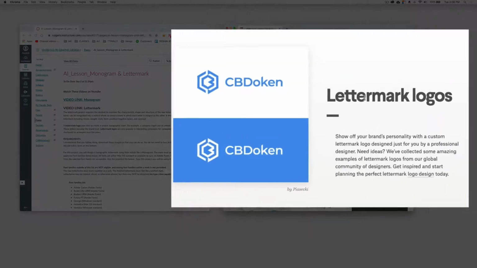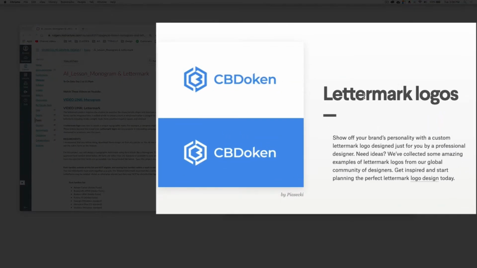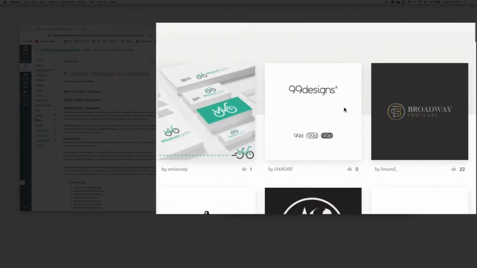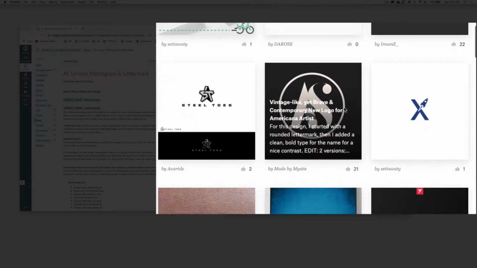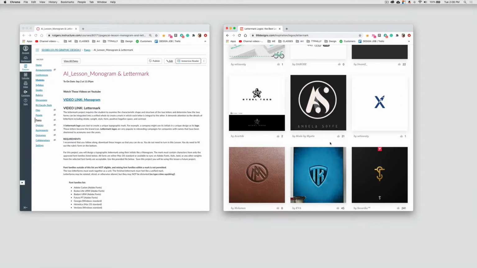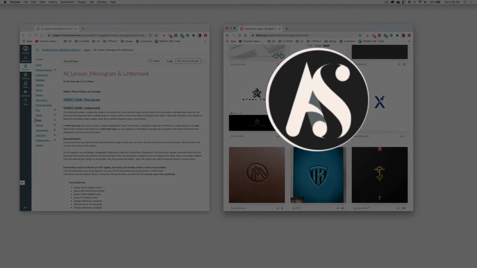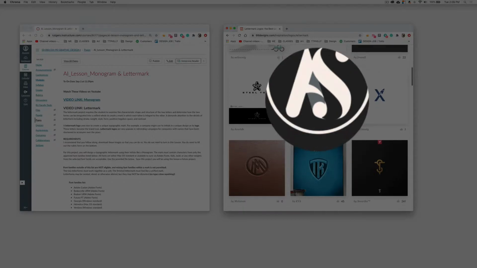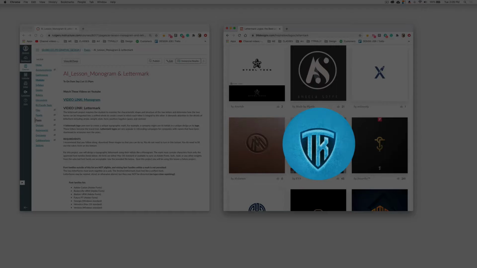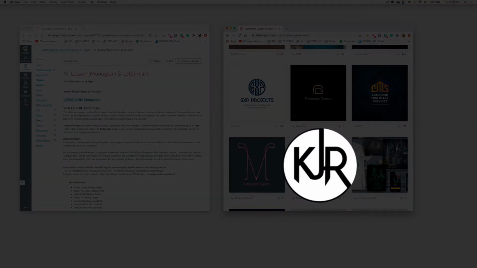And right here is a perfect example of how designers are doing this. This letter mark logo, CB Dukan, is a perfect example of how letters get put together to make a mark. So here are a couple more examples to show you. What is really important is that the letters link together, that they become one mark. So the A and the S are just uniting into one mark. Same with the T and the K, KJR.